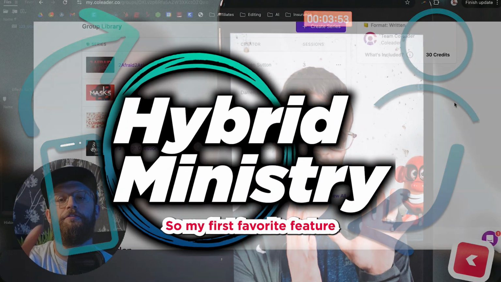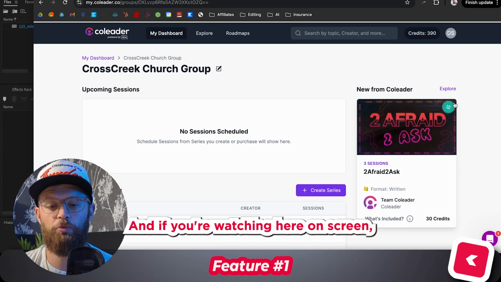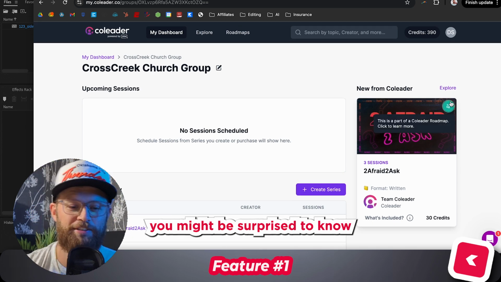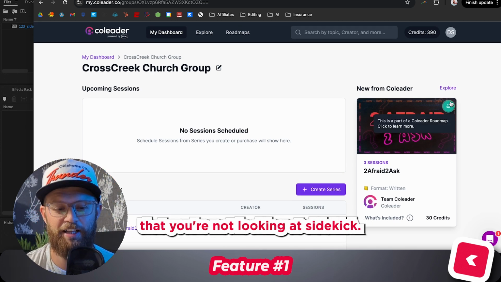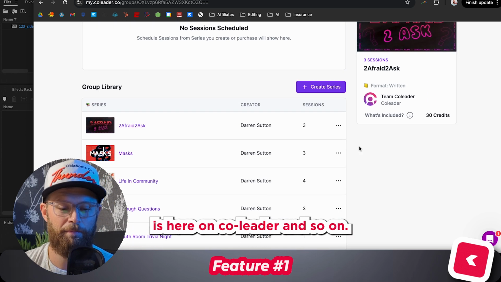Let's check it out. So my first favorite feature of Sidekick is its CoLeader integration. And if you're watching here on screen, you might be surprised to know that you're not looking at Sidekick. Where we're actually going to start is here on CoLeader.